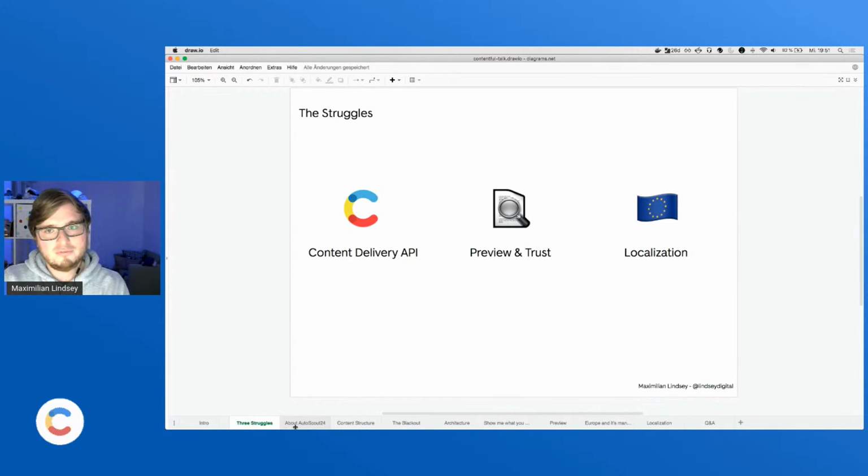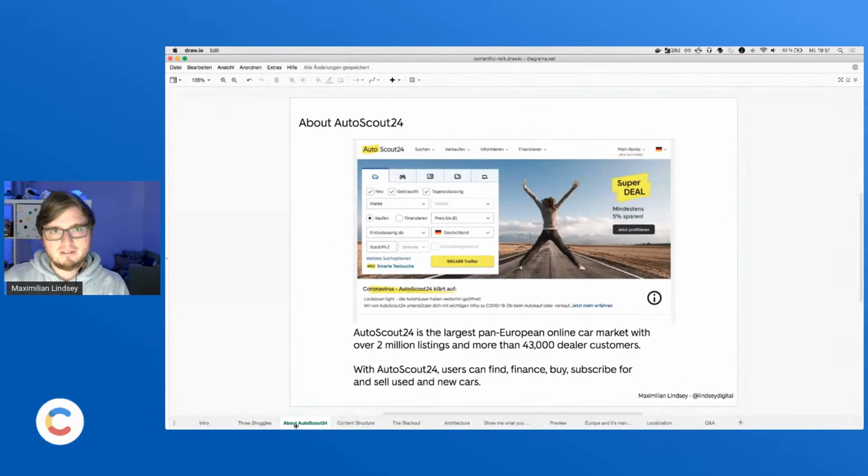But before I go into those topics, I want to quickly introduce you to Autoscout if you don't know us yet. We are the largest pan-European online car market with over 2 million listings, and we have basically all things cars. We have used cars, but also leasing and subscription and buying new cars and financing and all those things. Of course, we want to guide our users, and this is why at some point we said we need a CMS to do that. Basically, we had CMSs in the past, but we had too many and they were too old and they failed us at some point, and we decided, let's go with a new one.